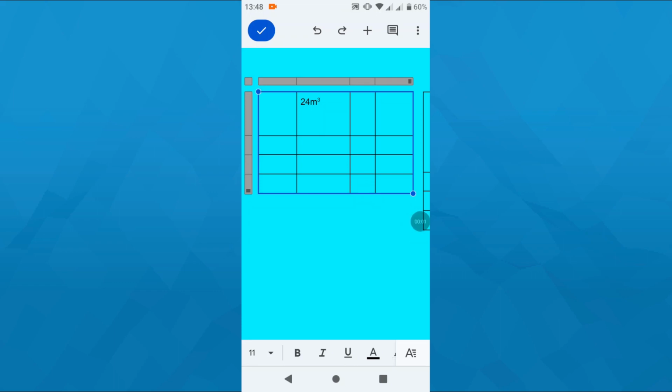Hey guys, what's up? In this tutorial we're going to teach you how you can change the color of your tables and spreadsheets in your Google Docs mobile application. So let us get started.